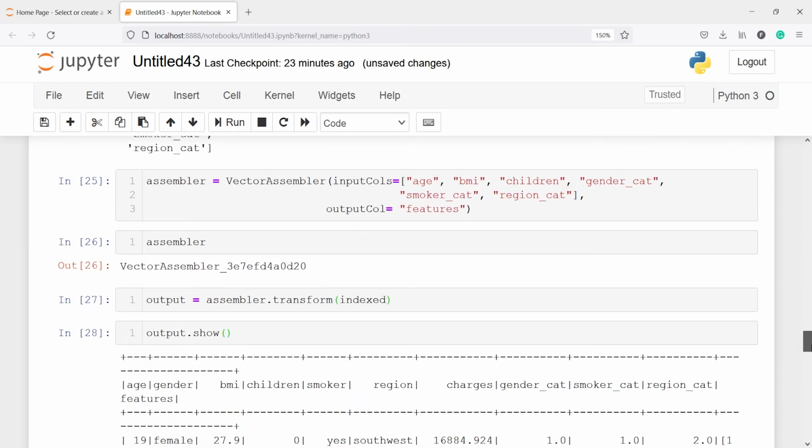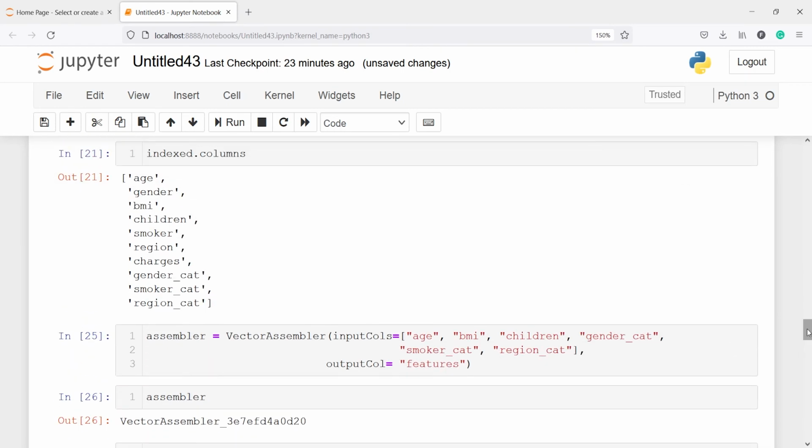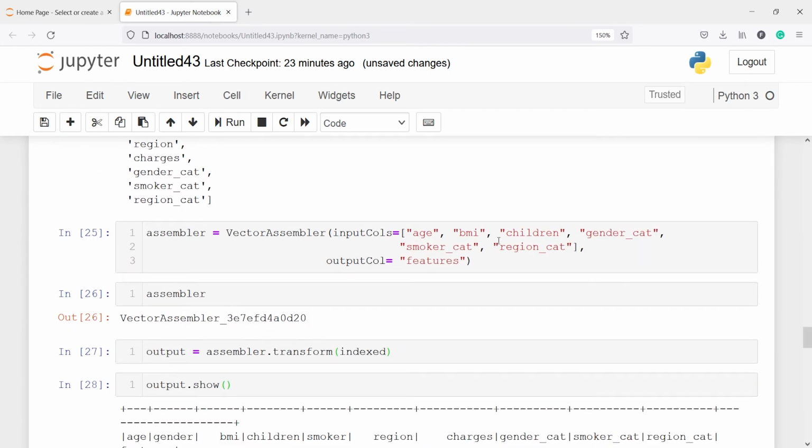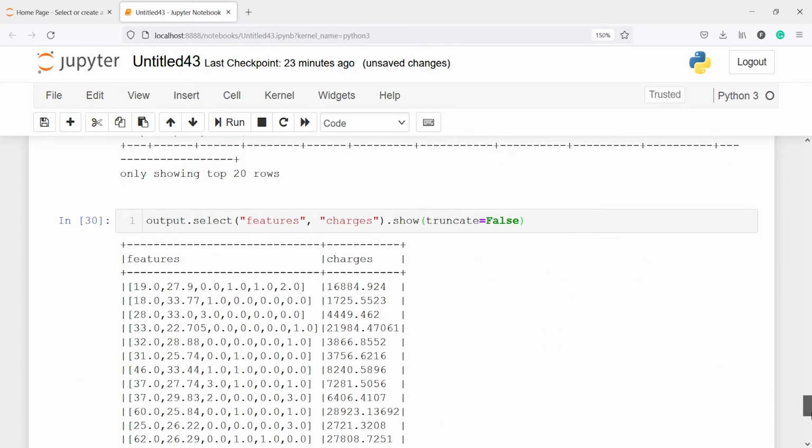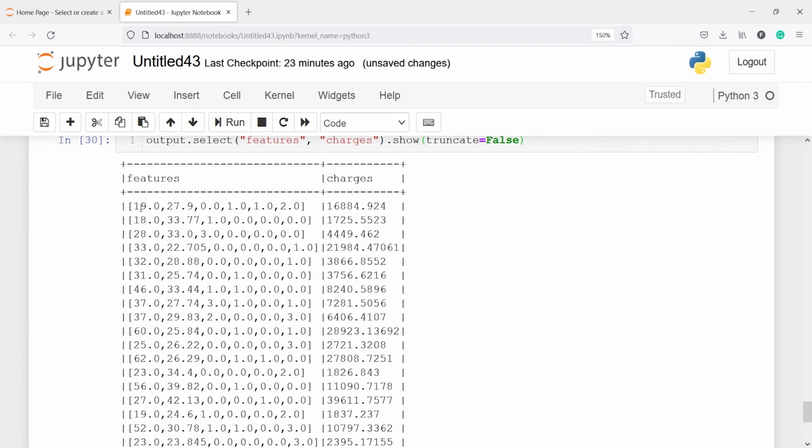Here you will see we have independent variables, and let me count how many independent variables are there. 1, 2, 3, 4, 5, and 6, and in our features column we should have 6 values. Let's see. 1, 2, 3, 4, 5, and 6. So all those independent variables got converted into one single column, that is features, and this is our target column.